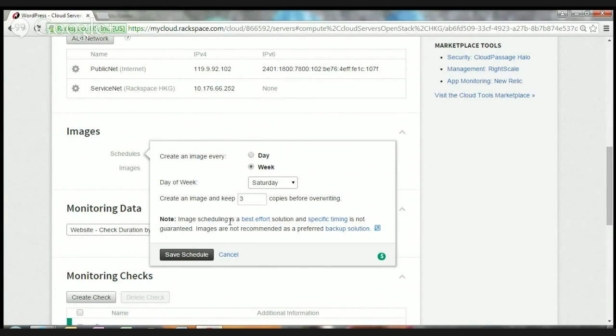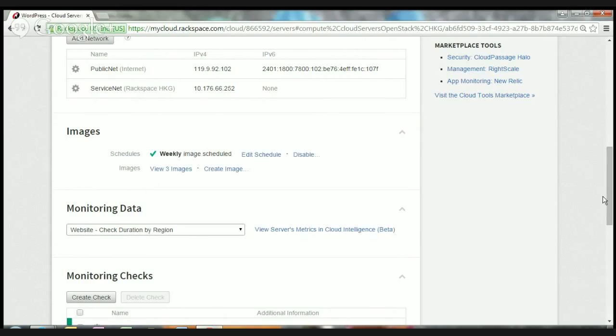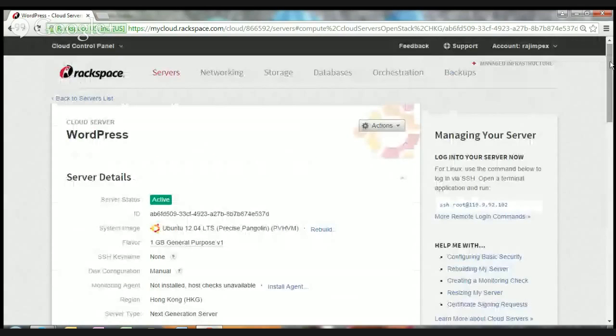So if your server has, for example, a database which constantly keeps changing, then this is not the best option for your backup. For databases, you would need to use a native database dump backup system, followed up by cloud backup, possibly. So that's the cloud backup, right?